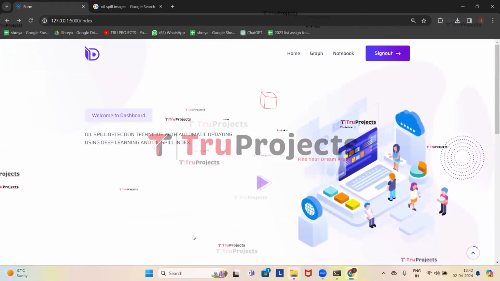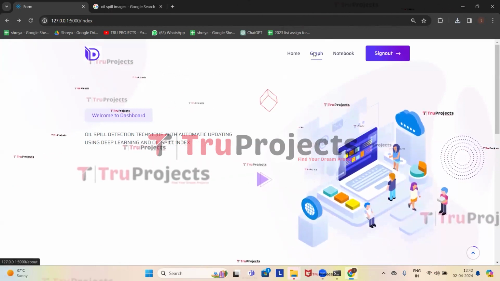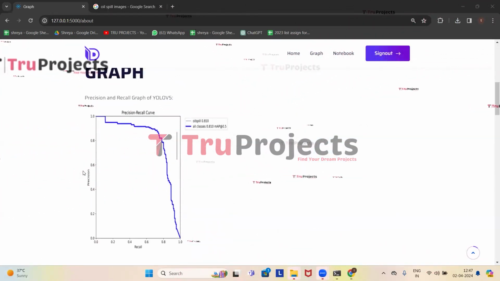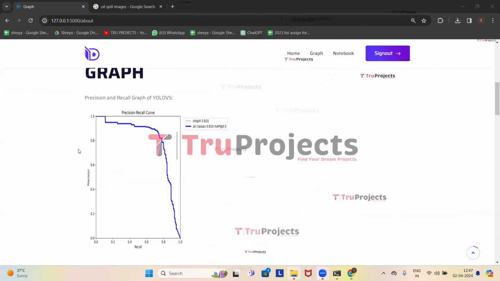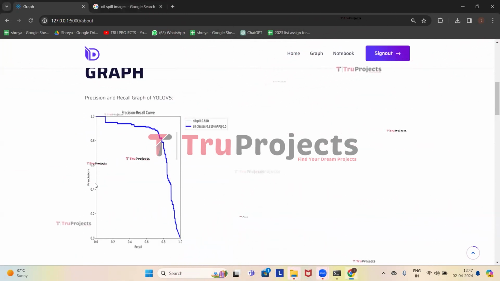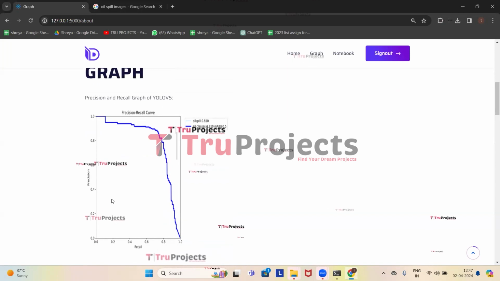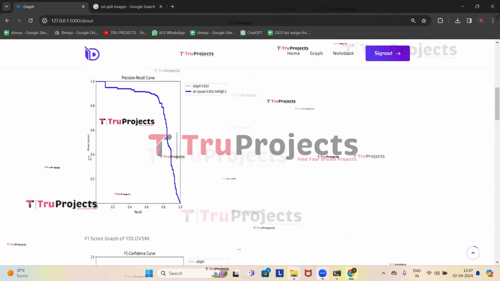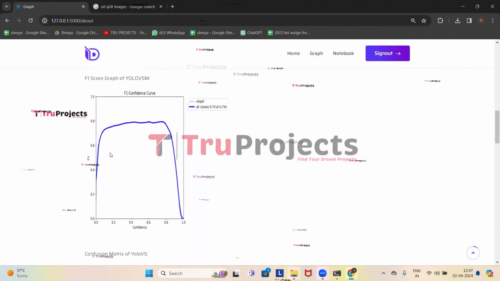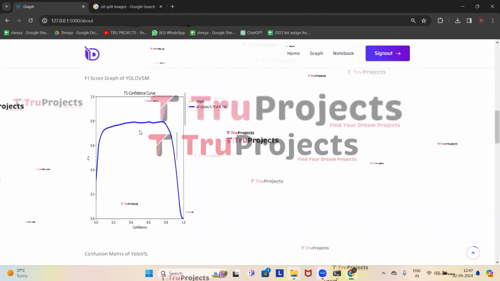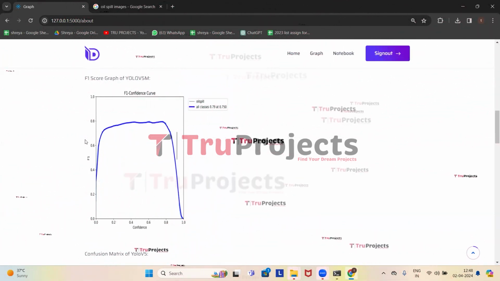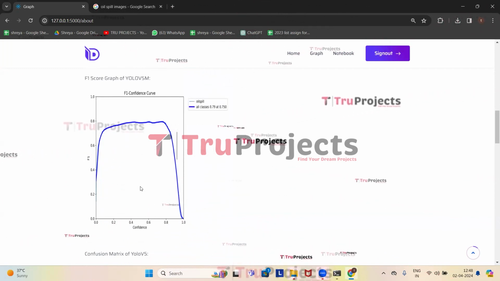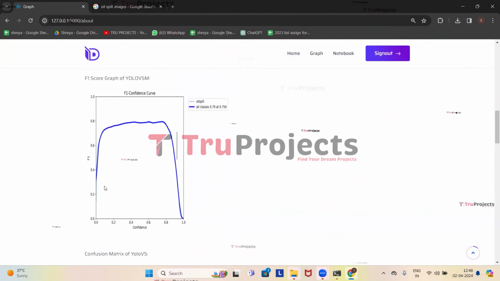Now we will see the comparison graphs of the project. So click on graph. So here we have precision recall graph, where the x-axis represents recall score and the y-axis represents precision score. This is precision recall graph for the YOLO V5 algorithm. And here we have F1 score graph, that is F1 score confidence curve graph, where on x-axis we have confidence and on y-axis we have F1 score. This is for YOLO V5 algorithm.